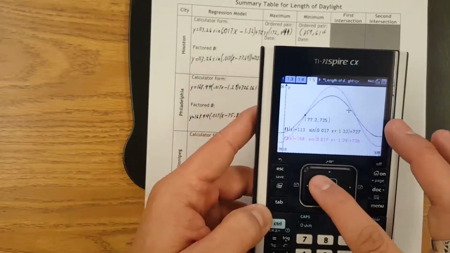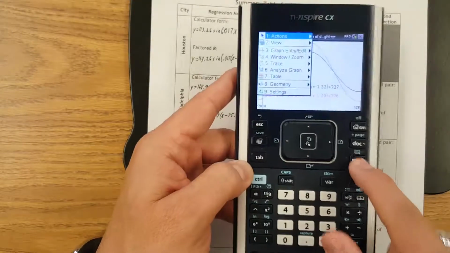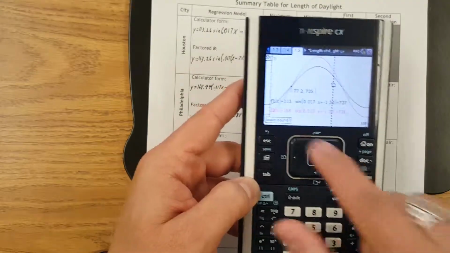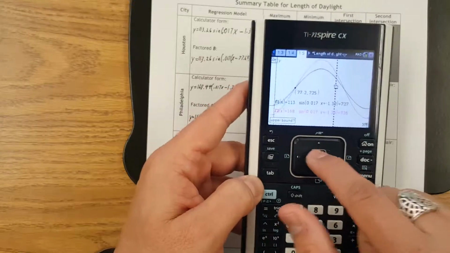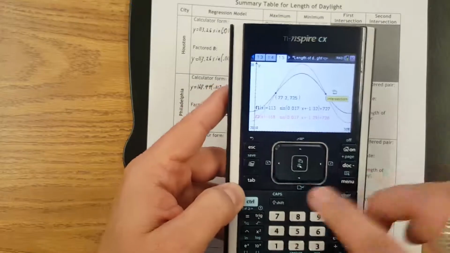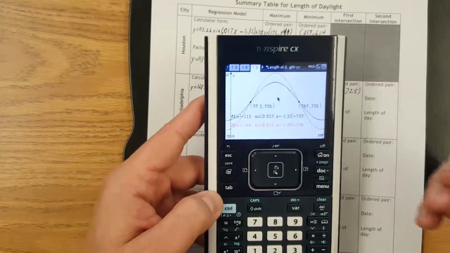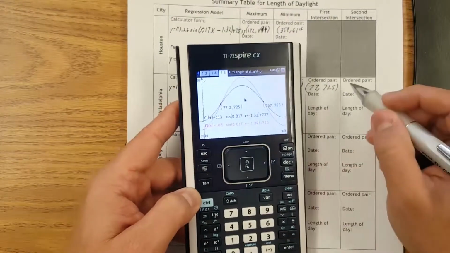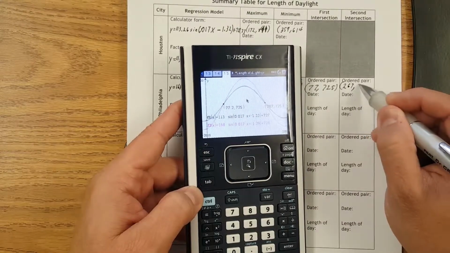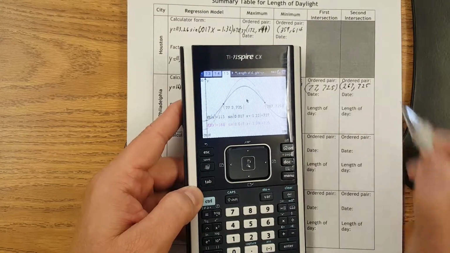Then we do the same thing for the next one. So I put that right here. I'm just getting my cursor ready. Hit Menu, 6, 4. Lower bound, click. Upper bound, click. And there is our intersection. So it just says intersection. That's day 267. And the amount of sunshine is 725.